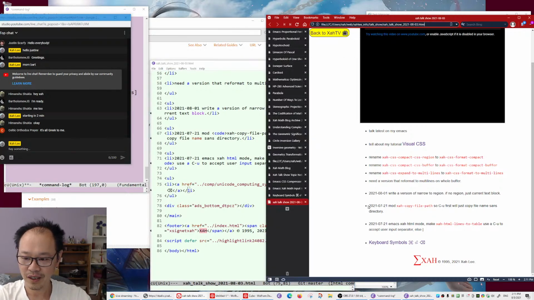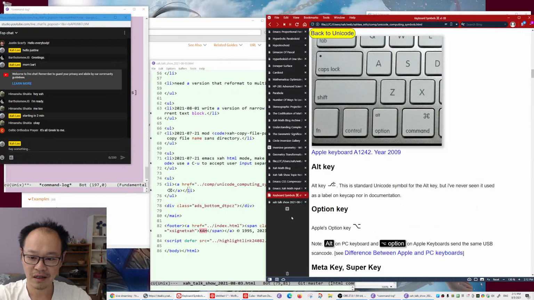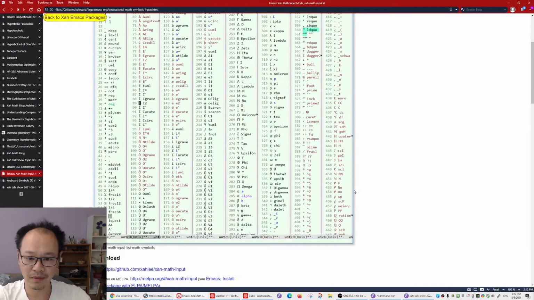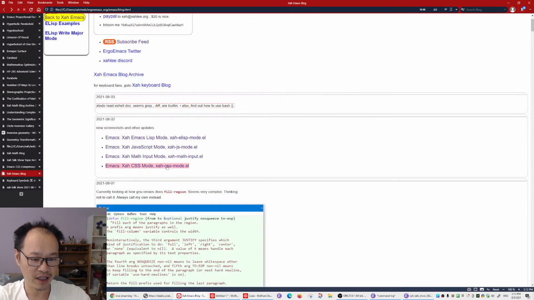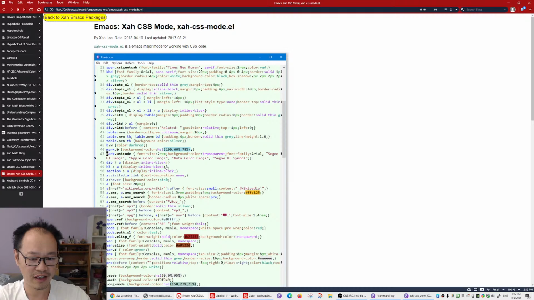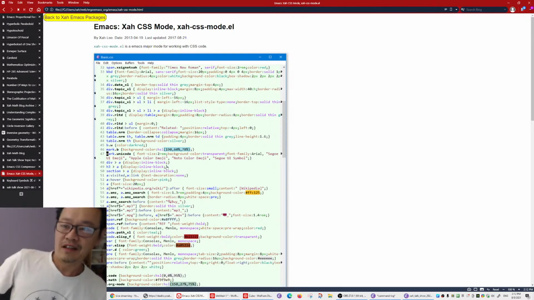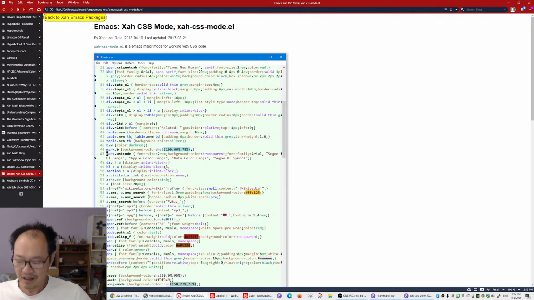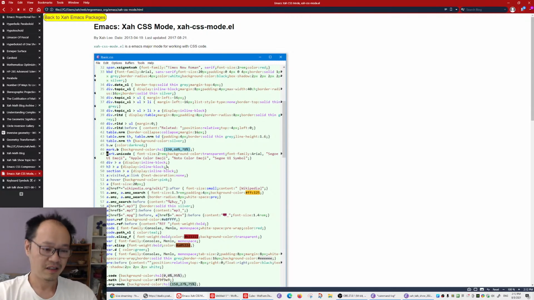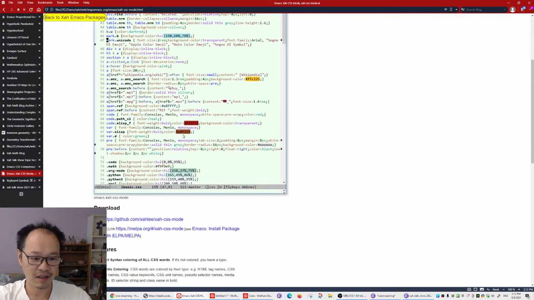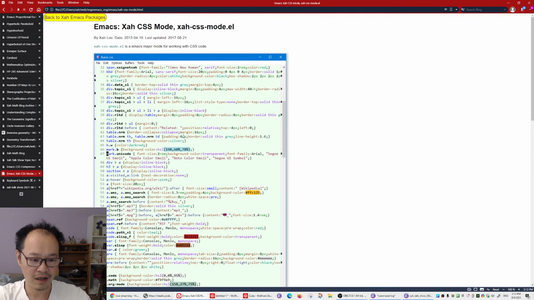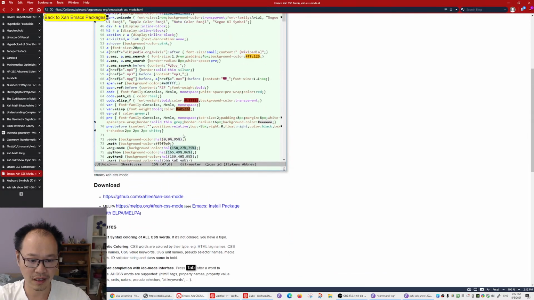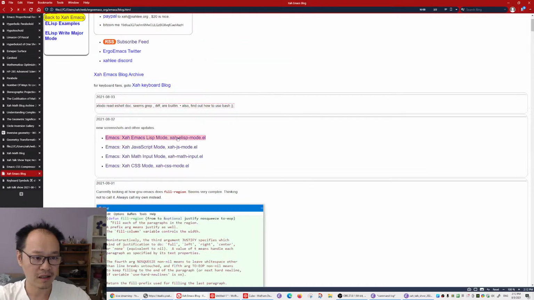So we talked about XAH Emacs. I'm talking about some of my Emacs packages. You can download it for free, of course, free as in free beer, also as in freedom. The GNU ideology, communism, basically. So XAH CSS mod is also a CSS mode. We are going to work on CSS, some Emacs Lisp coding on CSS today. You can see this is my XAH CSS mod.